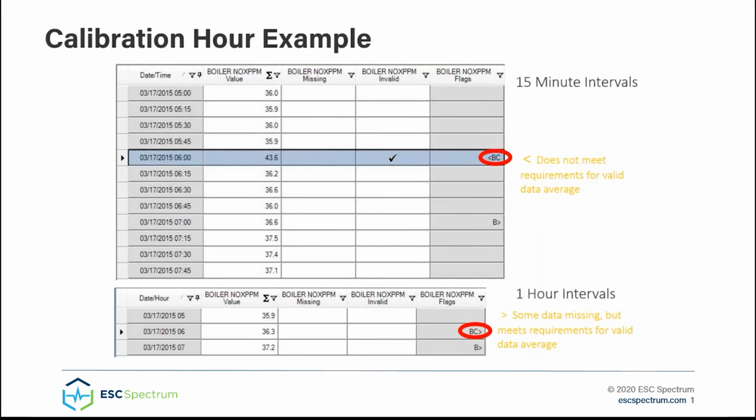Moving to the 15-minute interval, we can see again that the 6 to 6:15 interval was in calibration and therefore not valid, but we can also see that we have valid readings during the subsequent quadrants of the hour. Accordingly, when we look at the 1 hour interval data, we can see that it's flagged as in calibration, but valid as denoted by the greater than symbol. The greater than symbol means that although some data was missing during the hour, it met the requirements for building a valid data average for that hour.